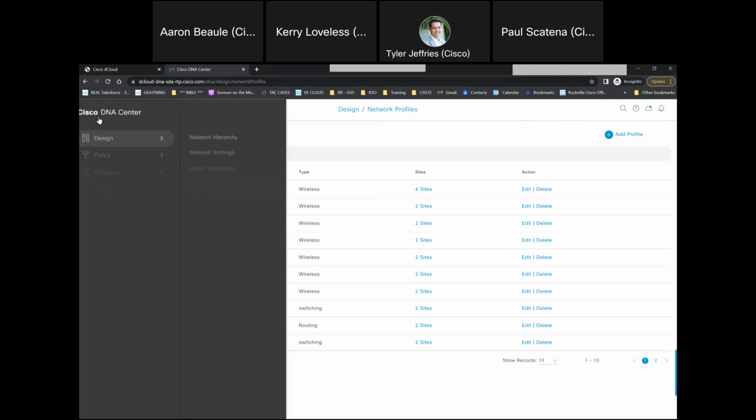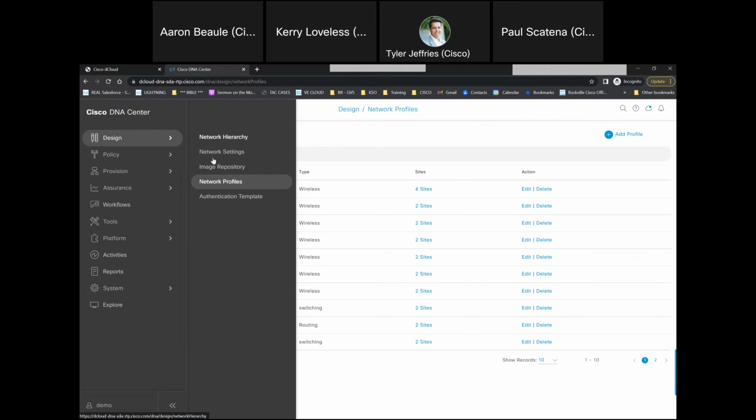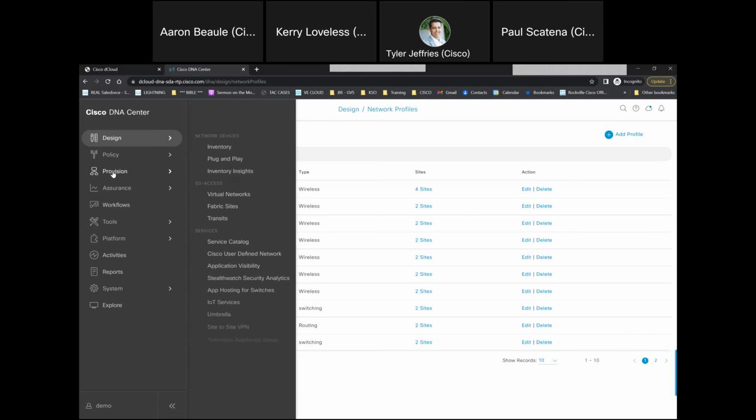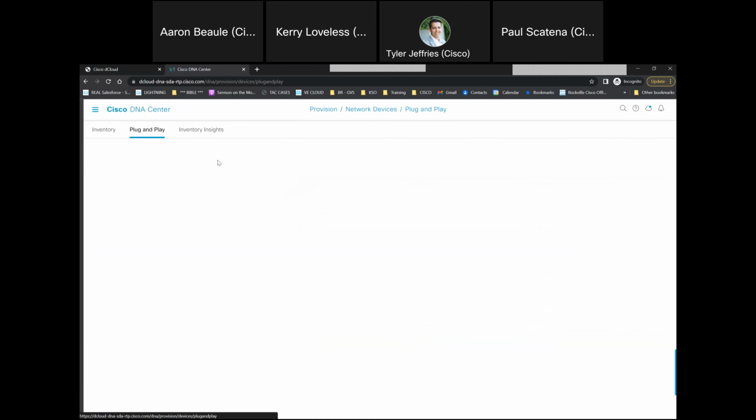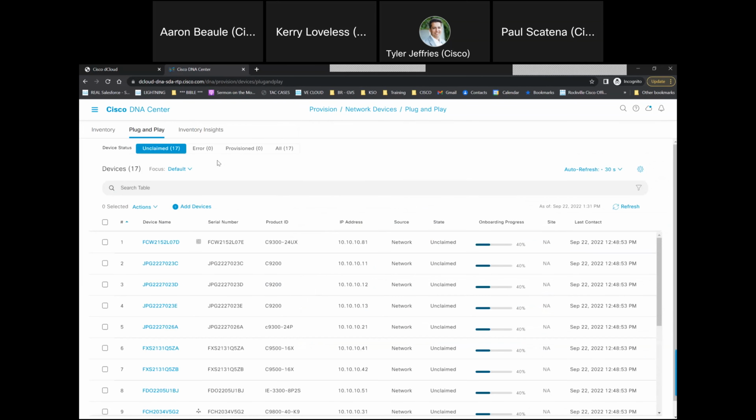Let's see here. Now next, we've covered a lot of the information here in the design section. So let's cover provisioning. I'm going to skip over policy just for the time being. We'll come back to that, and I want to cover provisioning. So first in the provisioning menu here, well, let's cover plug and play first. This is a really popular feature that I want to make sure everyone knows about. So plug and play, why would you care about this?